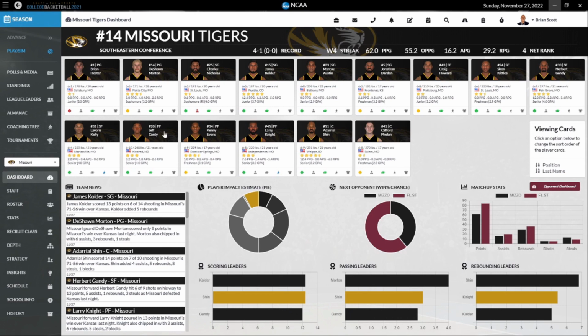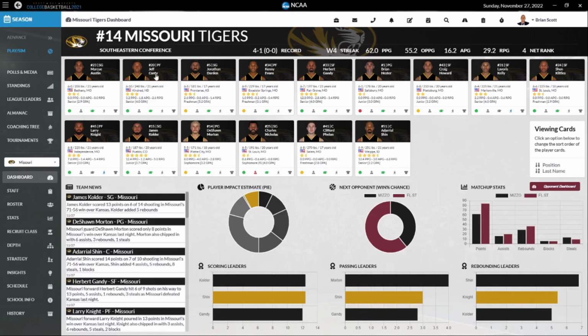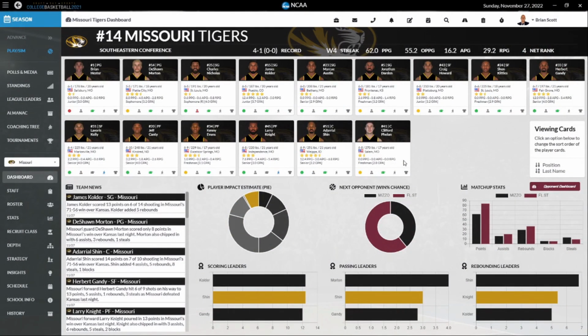Also, another really cool feature that I like about this screen is this viewing cards option over here. You can see this is listed out by position, but if you would rather have this sorted out by last name, you can do that, and it's going to sort the players alphabetically by their last name. So it gives you your own preference to sort this screen and see the information in whichever way you would like to see it. Also get some information up here about your record, win streak, that sort of thing.